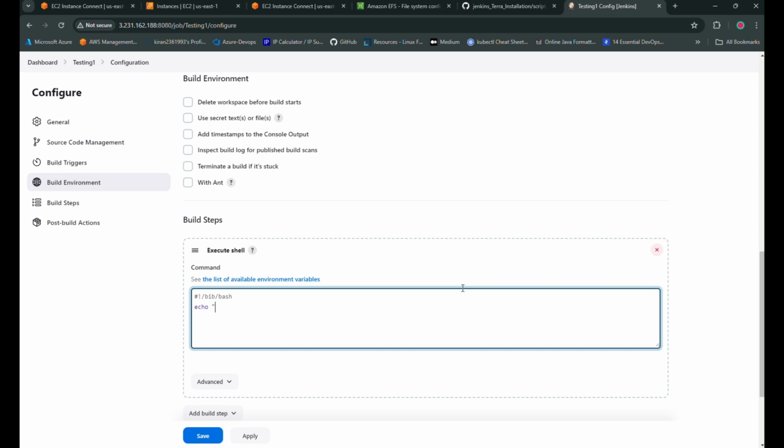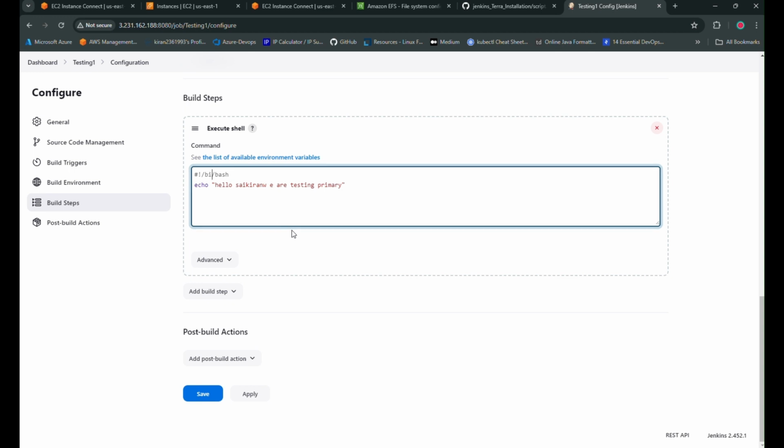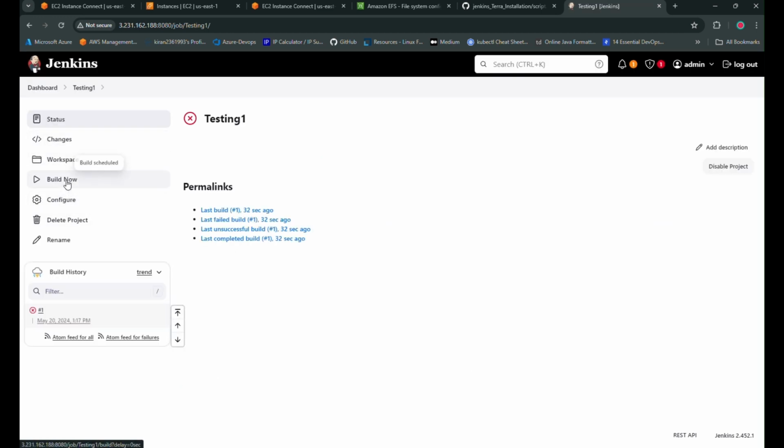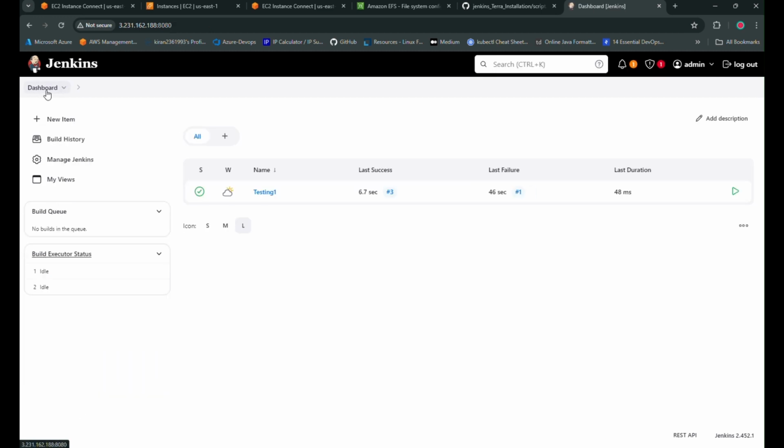echo we are testing primary. Oh, see, shebang is wrong. #!/bin/bash, okay, save and then build now again. It's passed. Now I'm going to run it again. Okay, nice. Total 3 jobs, right? I'm going to get back to the dashboard. If you watch here carefully, we do have 3 jobs.